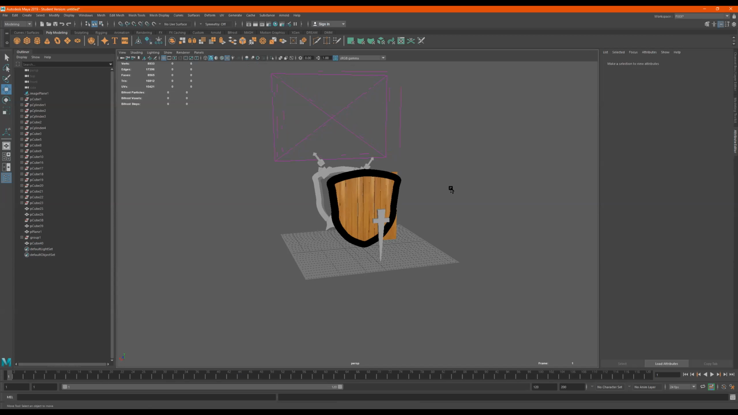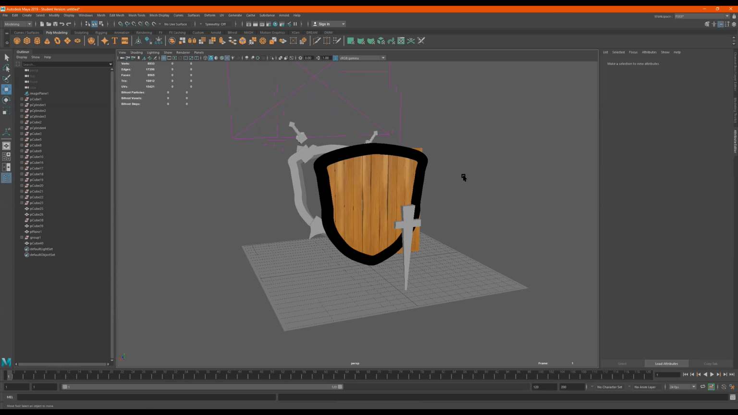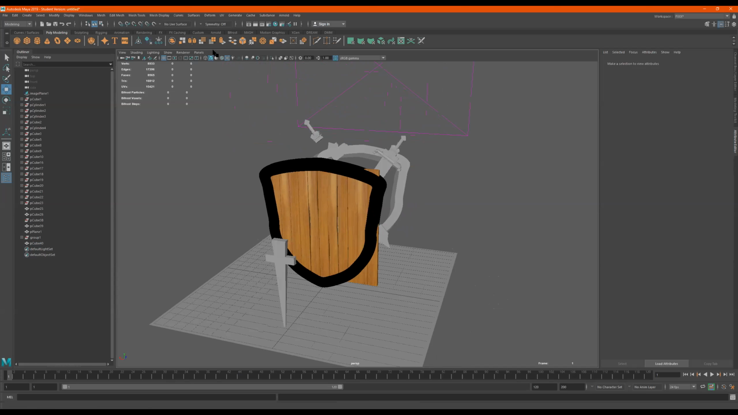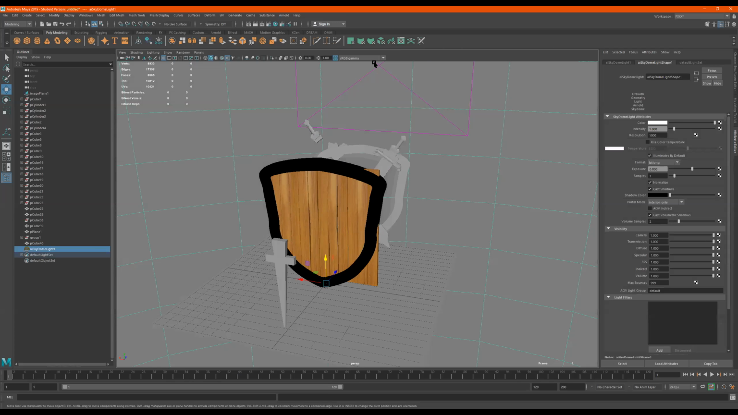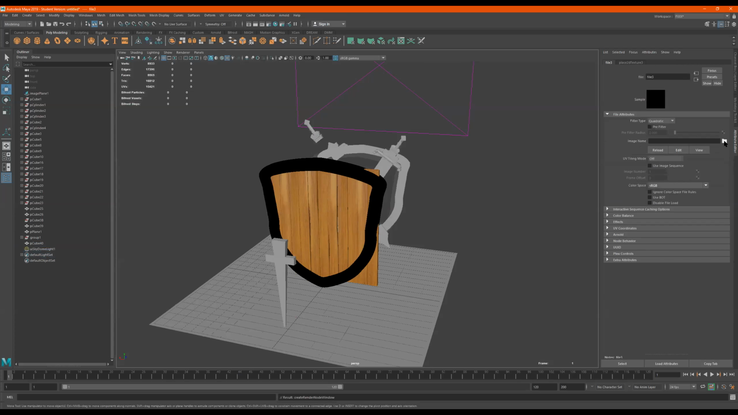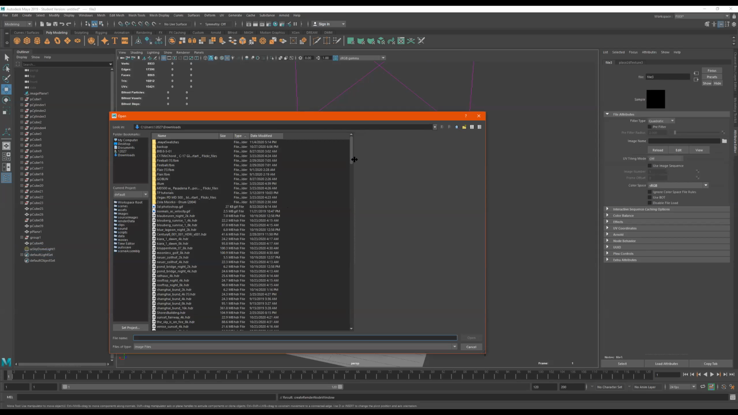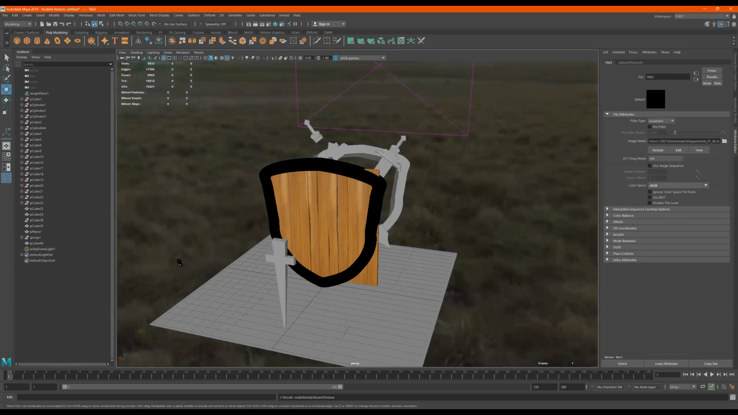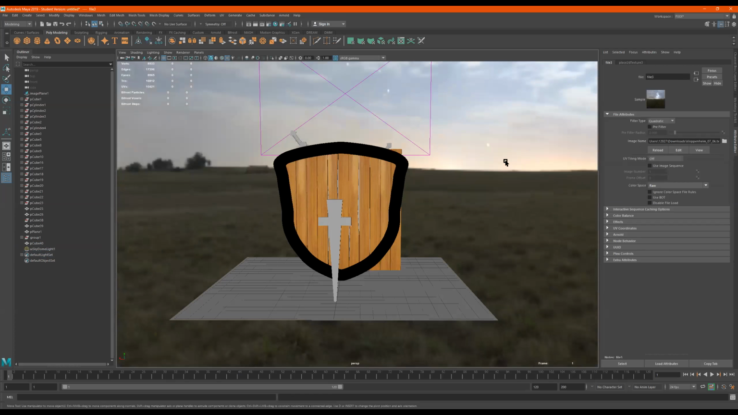What version of Maya are you using? I'm using 2020. Could that be why? This isn't doing what it's supposed to do. Let me try this again. Maybe I just put it in the wrong place. Yeah, I think I put it in the wrong one.